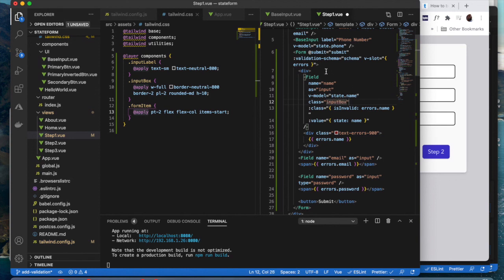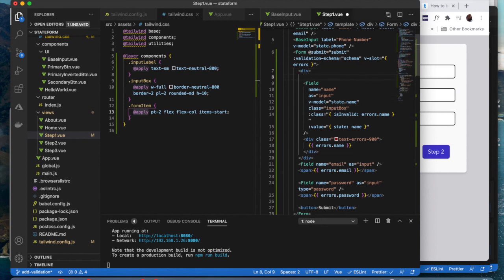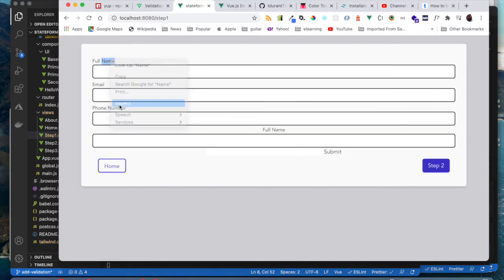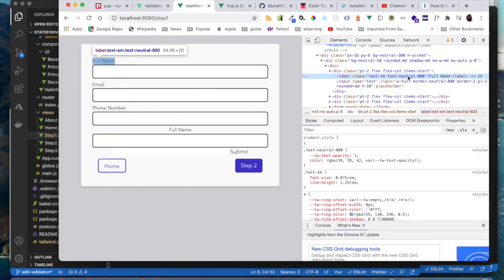And for the field, we're actually going to put a label in here too. So let's do a label, class input label, and we're going to say that this is going to be name, right? Should we say full name? Label. Let's look. Okay, cool. So, brought in our classes as we expect. Text small, neutral 800. So, great.